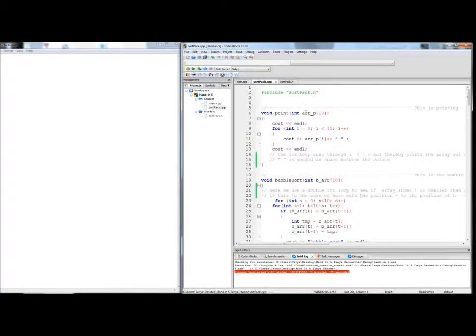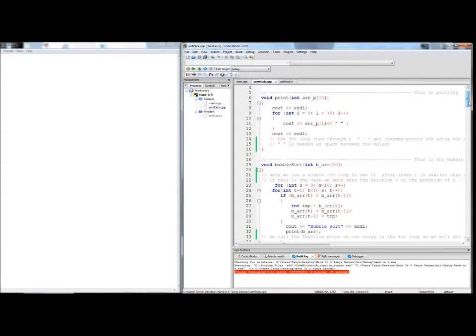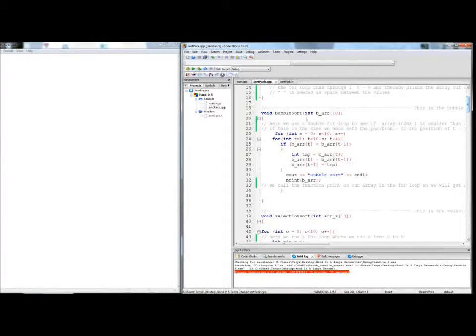And this is my printing function. It will run through a for loop for the index 0 to 9, and then it will print out the array of index i, and then it will end. I use this print function in all of my other functions, my sortings. We have the bubble sort here, where we have a double for loop. The first is from 0 to 9, and the second is from 1 to 9.